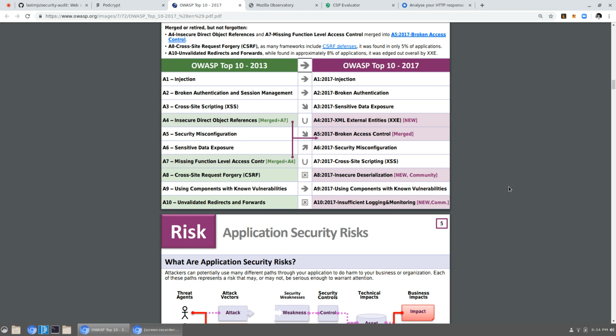And then insufficient logging and monitoring. So you want to know when you're being attacked. You want to know when there has been a breach.